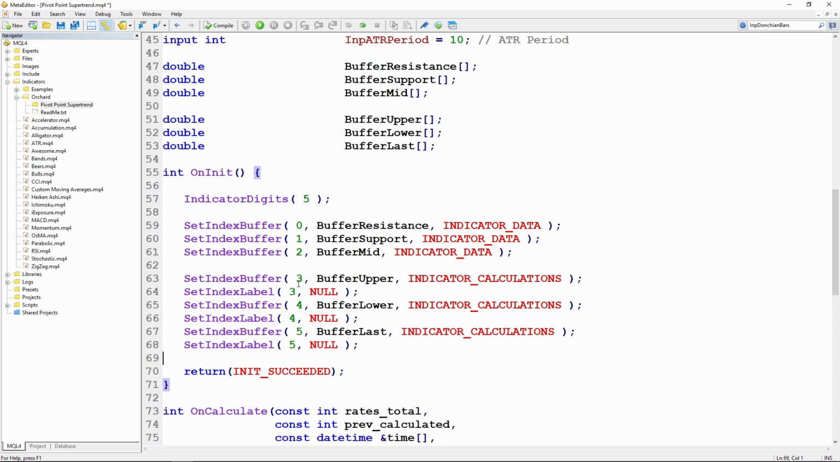So set index buffer 3, 4, and 5: buffer upper, lower, and last. These I'm saying are indicator calculations, but also so that they don't appear in the data window on screen, I'm doing a set index label 3, null, 4, null, and 5, null, and they won't display in the data window now. And then simply return init succeeded.